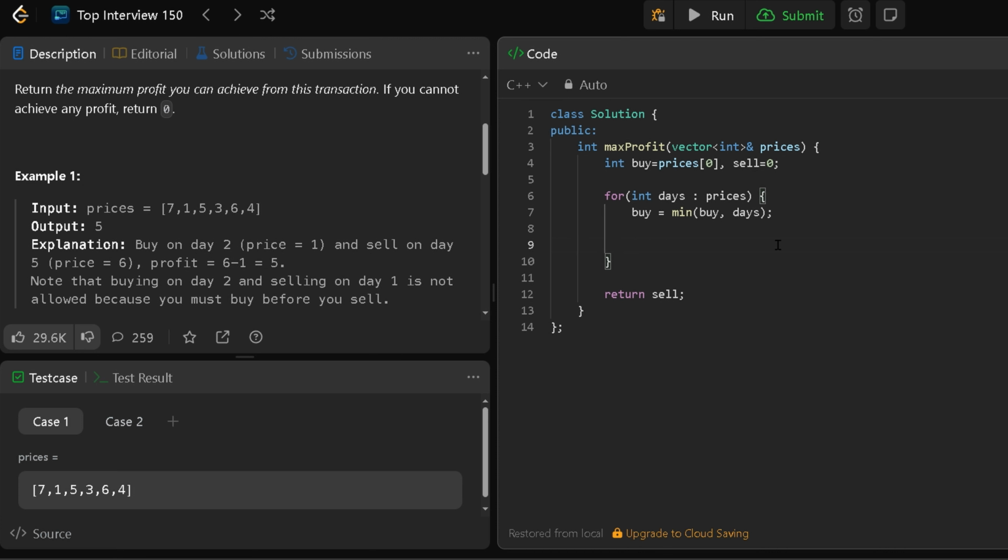Now we also should update our sell. Sell should be equal to whatever the max value is, right? Because we want the maximum profit. So sell, we want to compare our previous sell with our current days, but since we're returning sell, this is going to be basically the profit, the difference. We're going to want to have our current days minus whatever our current buy is. So days minus buy. Whatever is greater is what it will return.